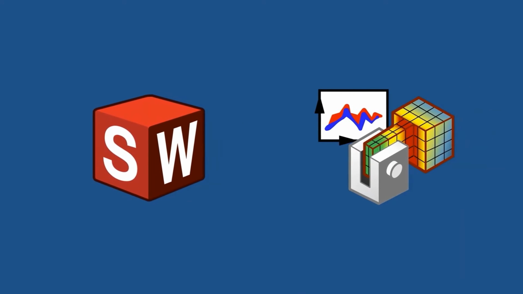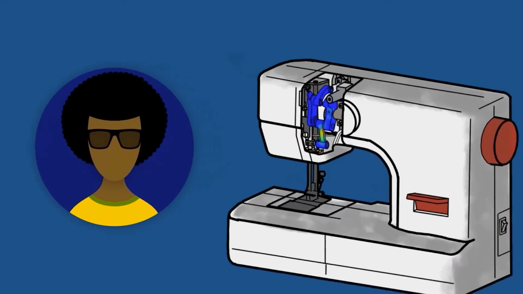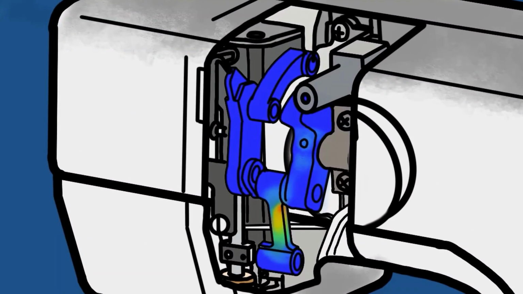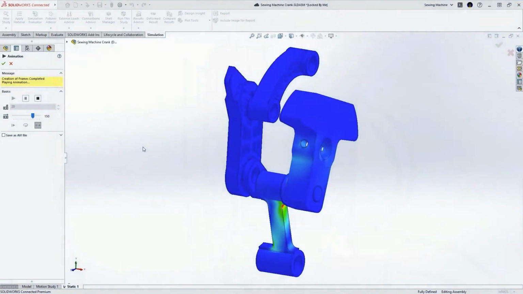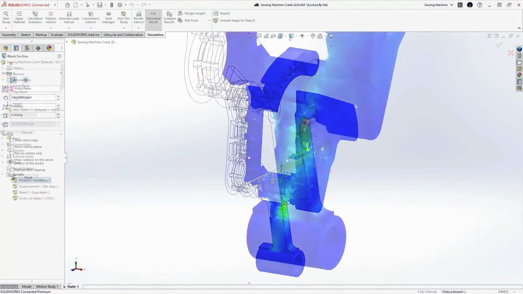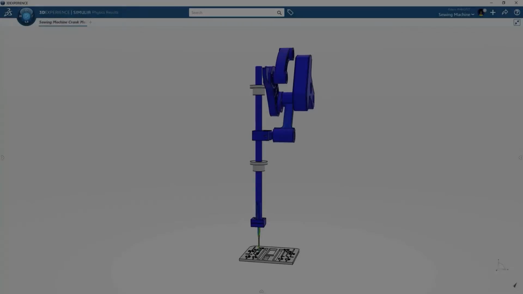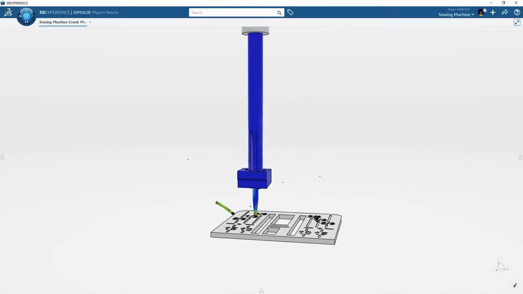Connecting SolidWorks to advanced simulations just got a lot easier with 3DEXPERIENCE Works. Adam has an existing simulation study to validate the crank components of this sewing machine. While a linear static analysis in SolidWorks Simulation provides good insight into the structural integrity, Adam needs more capabilities provided by the 3DEXPERIENCE platform to solve for the dynamic response from the inevitable needle break.